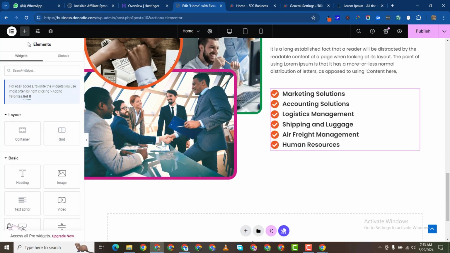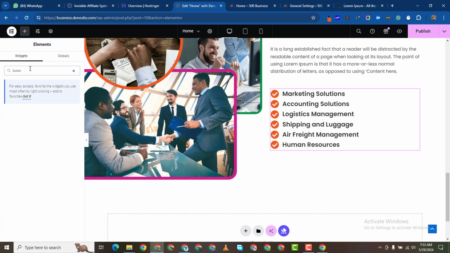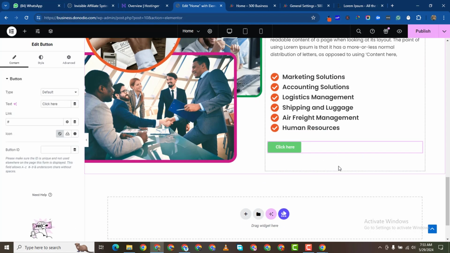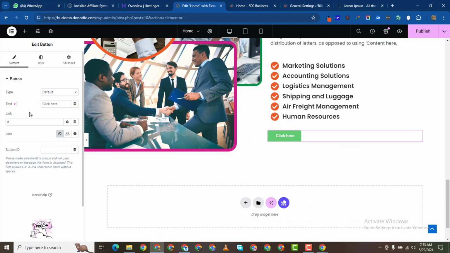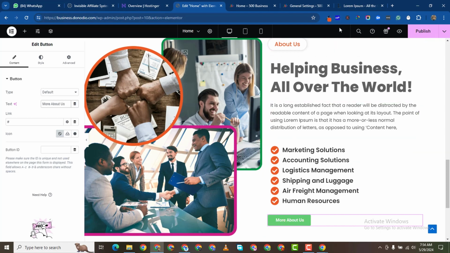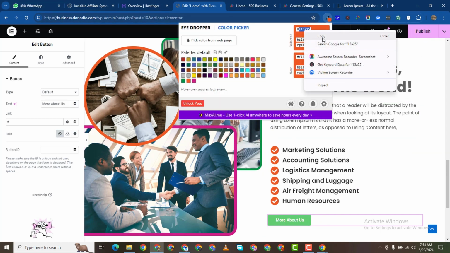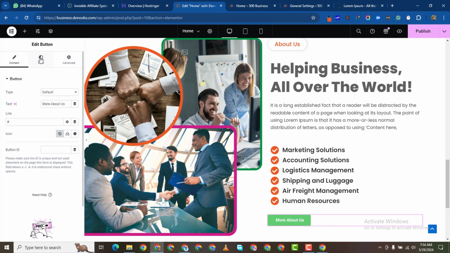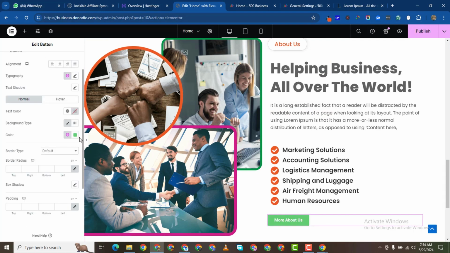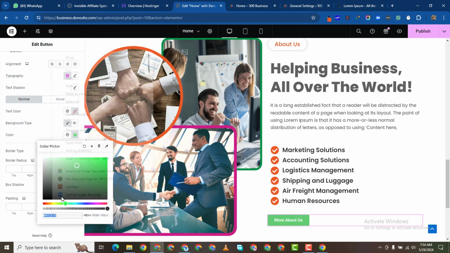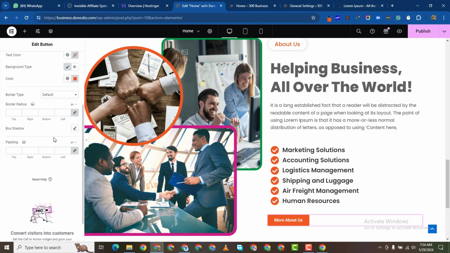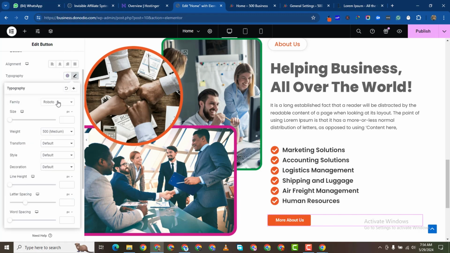And then we can add a button down here, which will say more about us, and we want this button to be this same orange. I think we still have this. We are going to link this page to the About Us page when we eventually get it done. So that is that. And then we want to make the typography also Poppins.